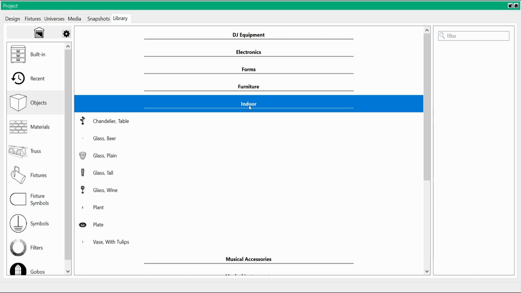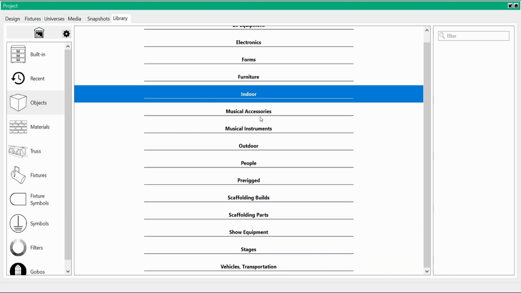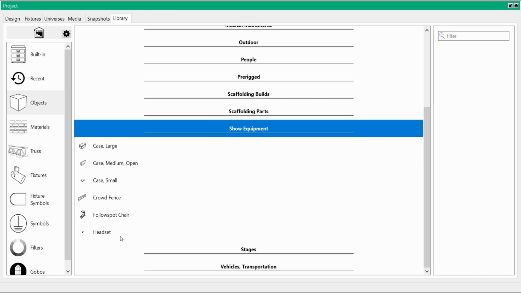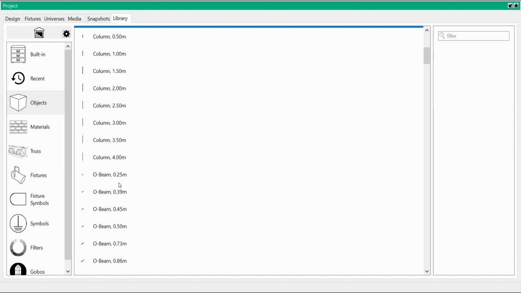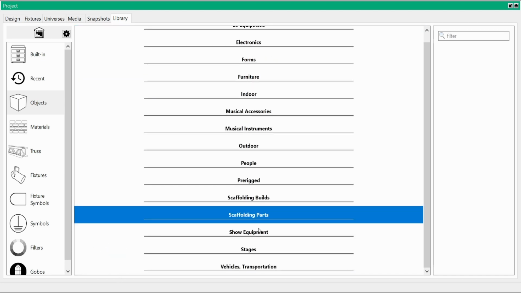They've got all kinds of fun stuff. Mainly, I like to grab the shapes, and then there's stages in here, show equipment, stuff like that. Scaffolding parts. The fun thing with scaffolding parts is if you start bringing that in, that's going to bog your file down quite a bit.